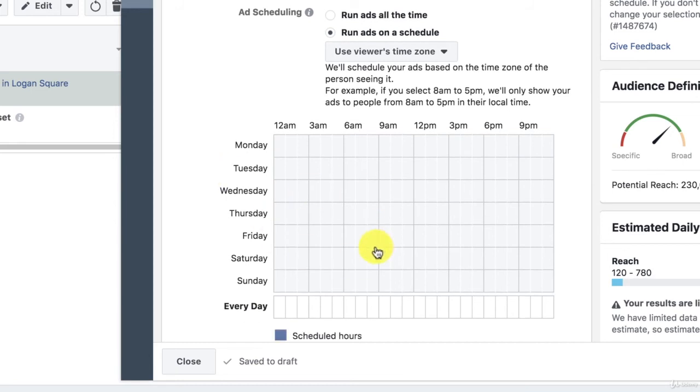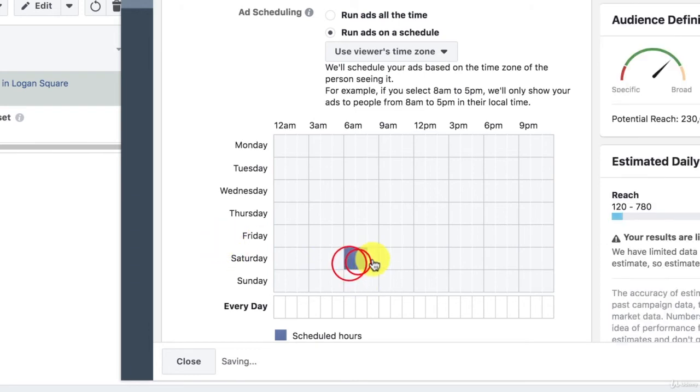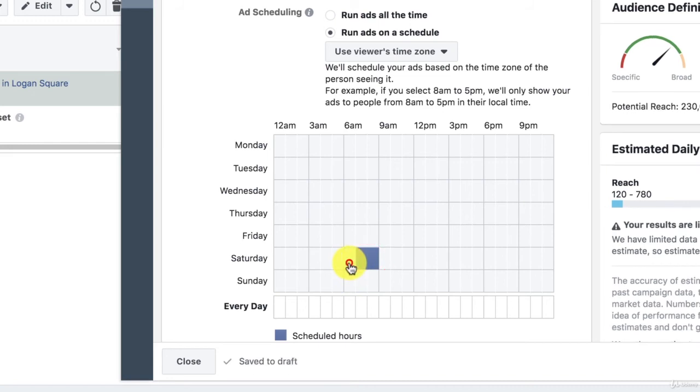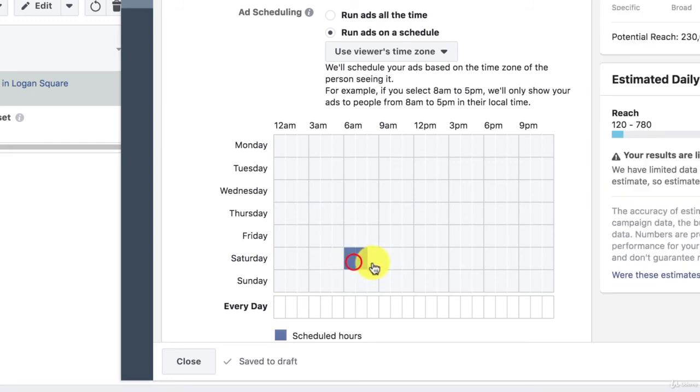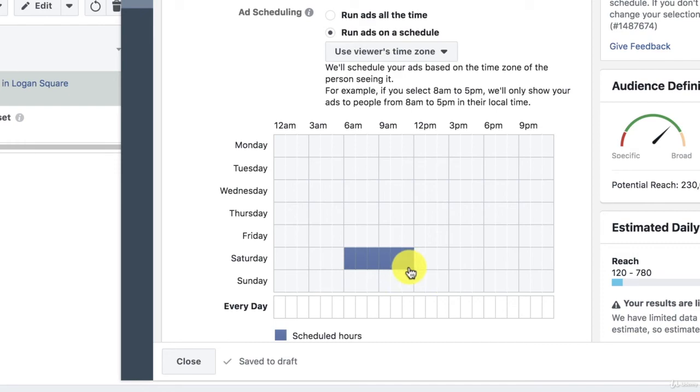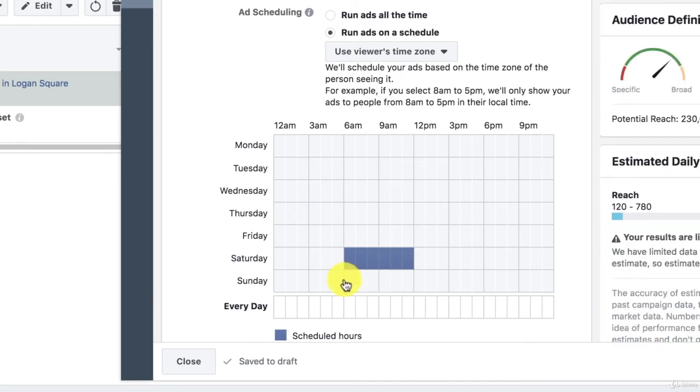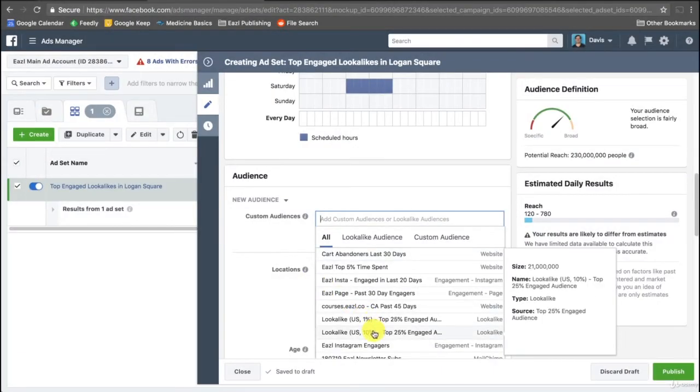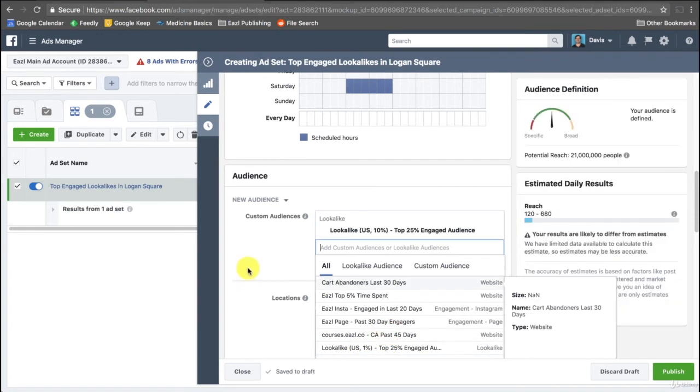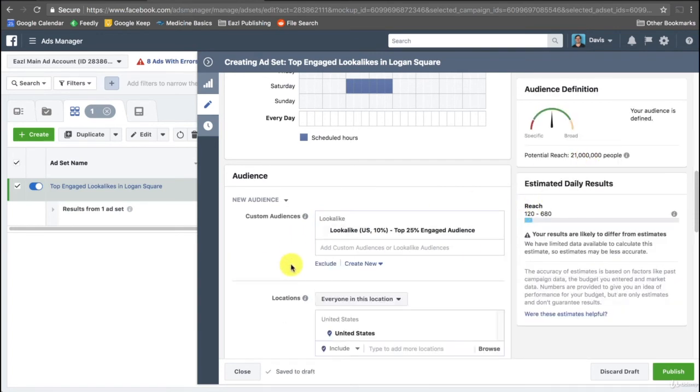And so here's the challenge for you. How are you going to set this to Saturdays from 6 a.m. to noon? Well, I used to just click like this, but that's really slow. I'll show you an easier way. You just drag right through to noon, which is right there. And then if you look down at our audiences, there's our lookalike: 10% of the top 25 most engaged people, 21 million possible people.